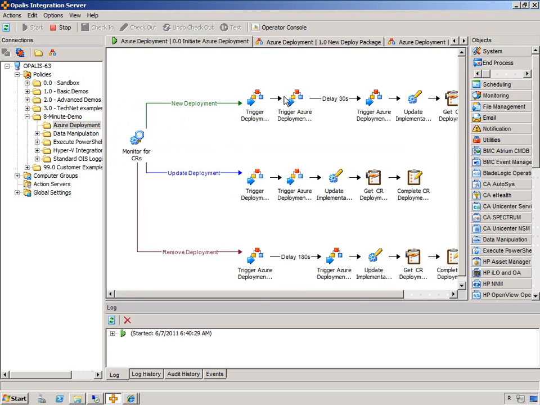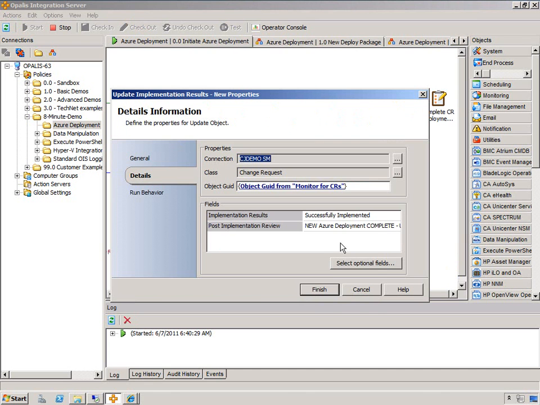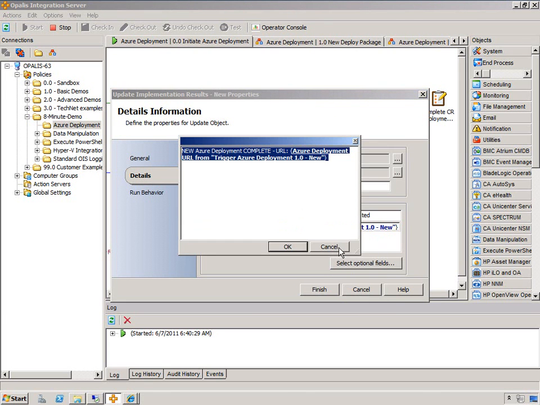So if we go back, we can see once it's started, it updates the implementation results for the change request. It says it's successfully implemented, because at that point it would be. Obviously you can add your own error checking. And I put in here that it's complete and with the URL. So we'll be able to pull the URL from the ticket and then go take a look at the application.